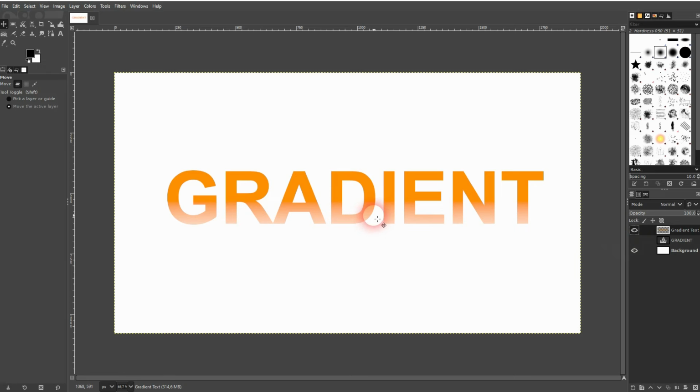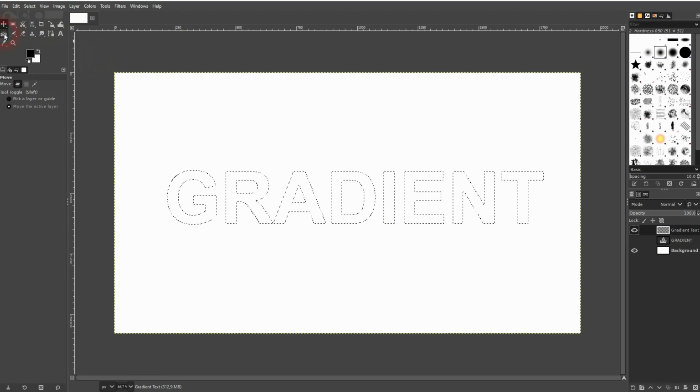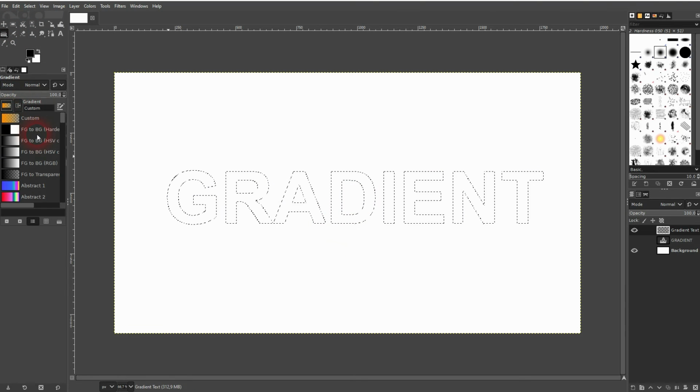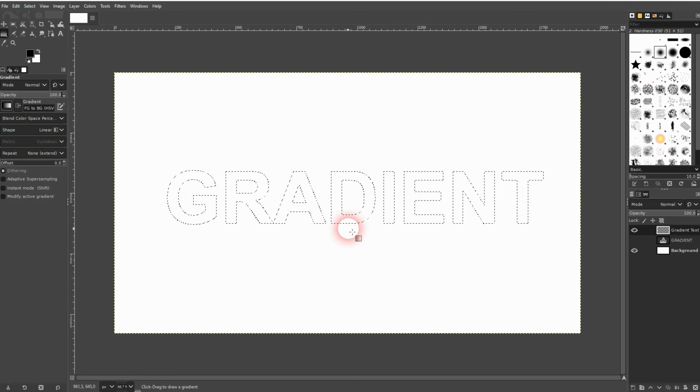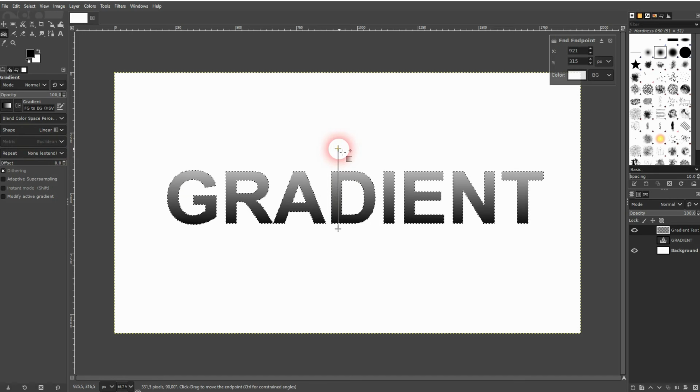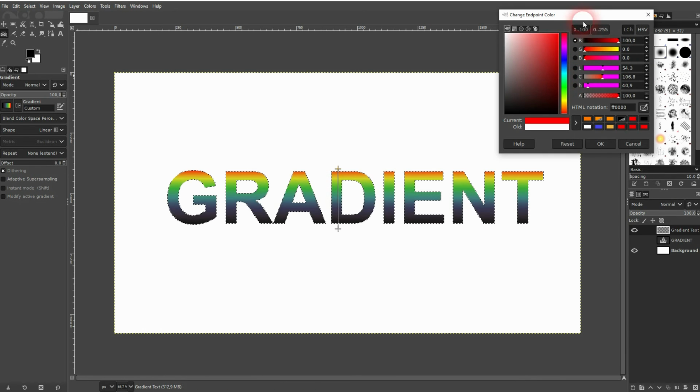If you want to have a gradient that has 2 colors and not a transparent point, go back to this step via pressing Ctrl Z and then pick a different preset. For example, this one. And you can left click on these 2 points and change the color.